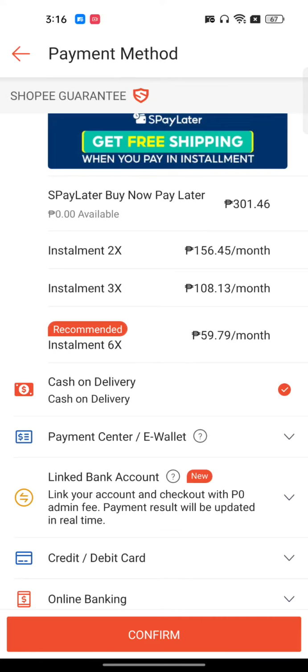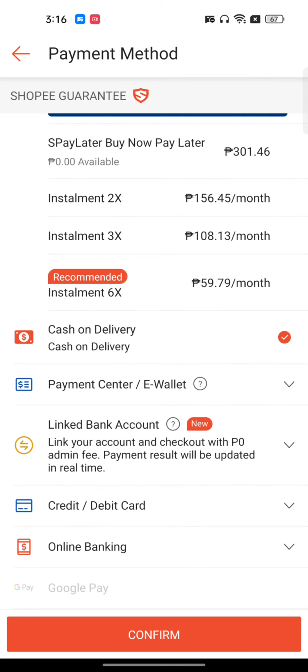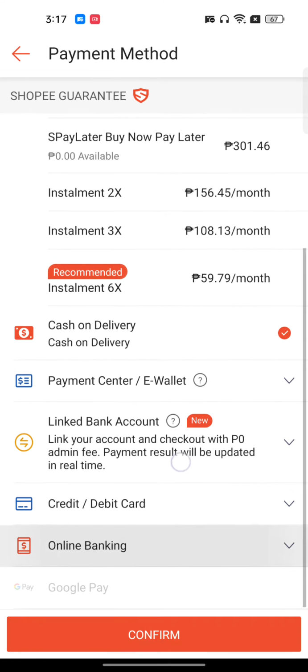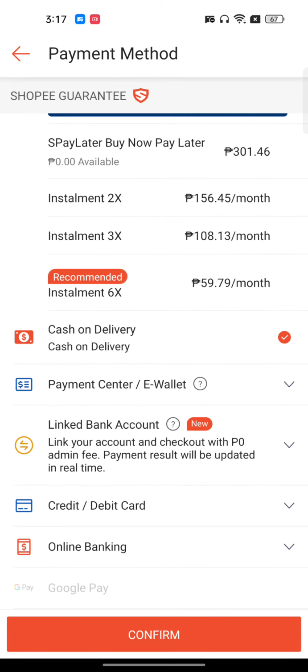How to fix Shopee your account has been restricted? Well, there could be so many reasons that your account has been restricted. The very first reason could be that you are trying to purchase any of the product which is invalid.